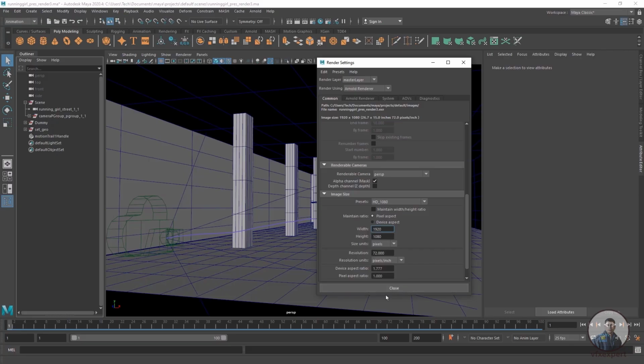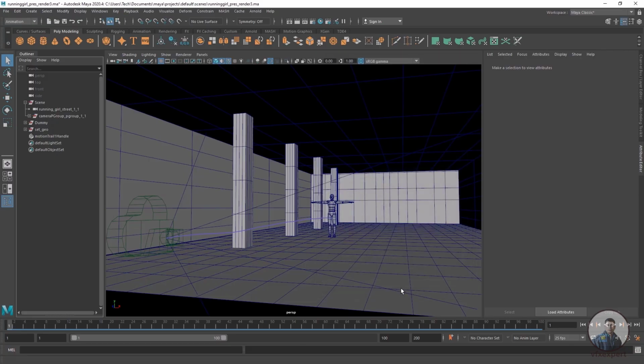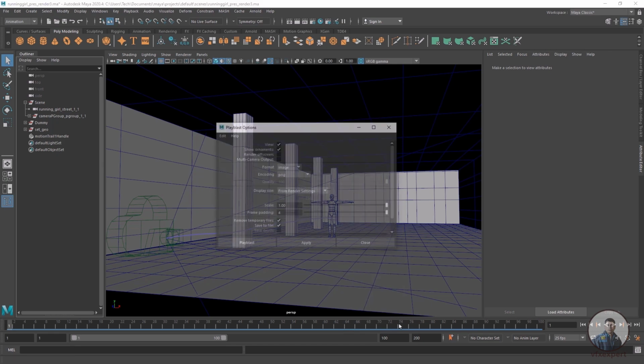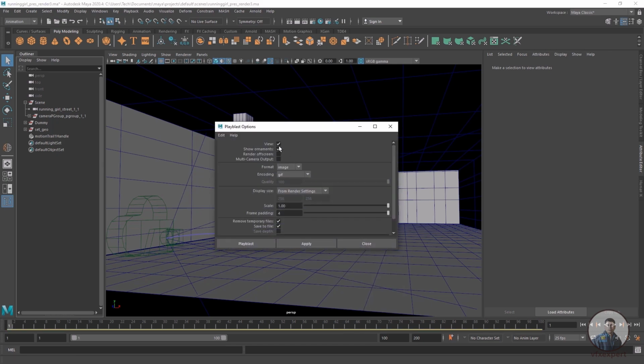Then after this we have to close this. Now for render we have to right-click on the timeline, then go to Playblast Options. By default these two values are checked here. If you want, you can uncheck this one. Then in the format we have to select Image, or Qt, or AVI. If you select Image, this will create an image sequence. But if you select Qt or AVI, this will create a movie file.